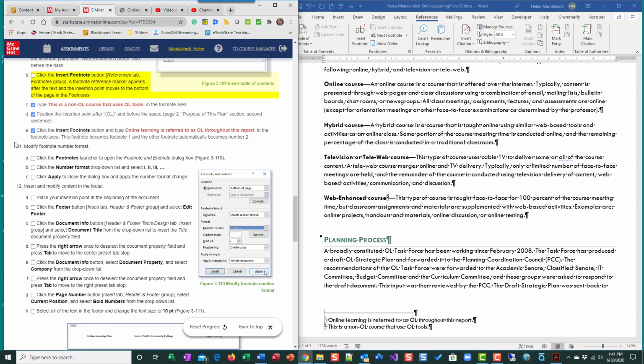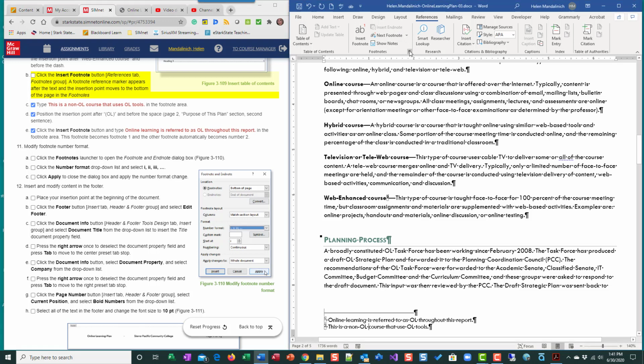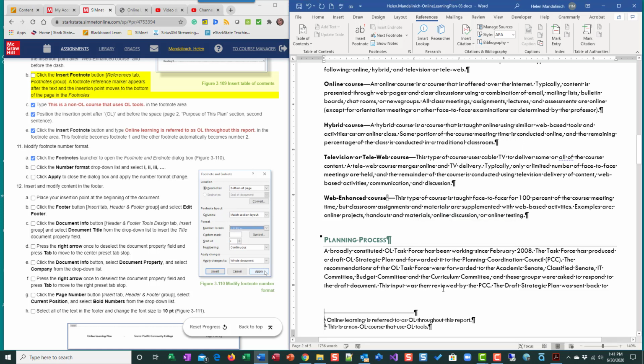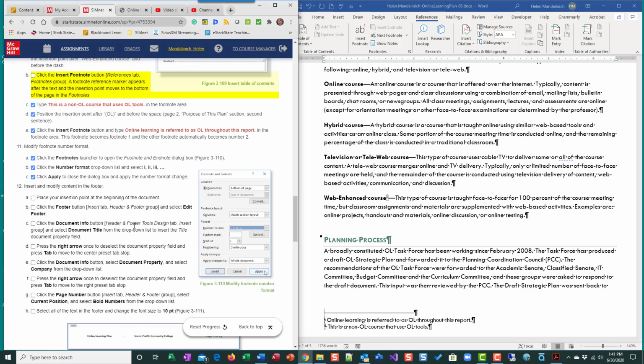So now we want to modify the footnote numbers. Okay. So up here in Footnotes, we want to go to the Footnote Launcher. And we're going to do the number format. Click the Footnotes box. Click the number format right here. And we're going to change it to the Roman numeral lowercase, the little i. And we're going to apply it. And now instead of 1 and 2, those numbers change to Roman numerals.